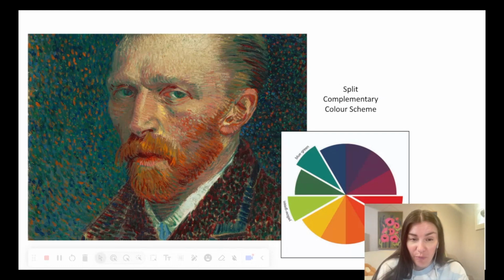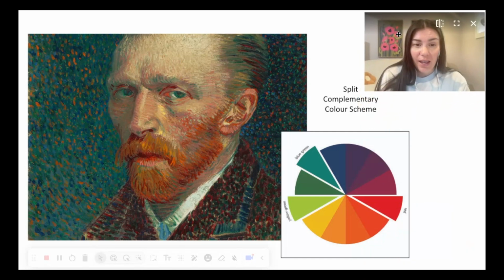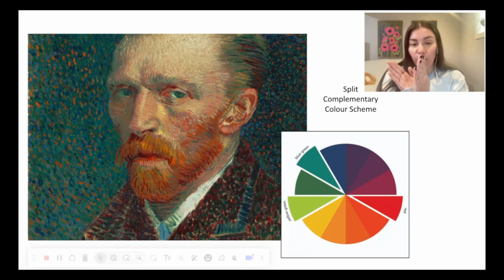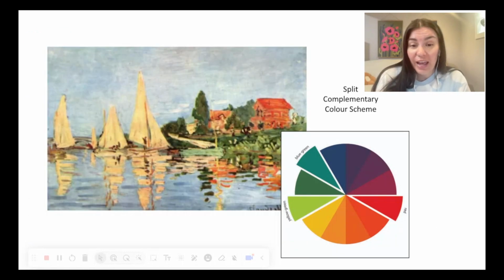So split complementary is when we take the color that's across the color wheel. So in this case, it would be red and green. And then we go on either side of one of the ones that's across. So rather than picking green, we would have yellow green and blue green as our two additional colors in this color scheme. And this is an example from Van Gogh as well. Here we have an example with the same color scheme, split complementary, from Claude Monet.